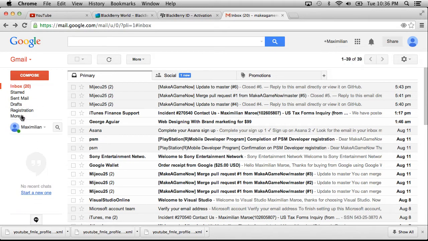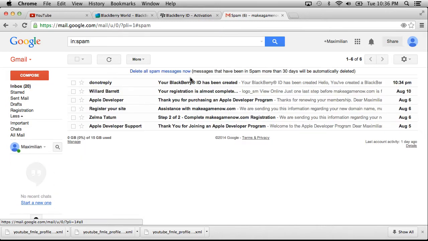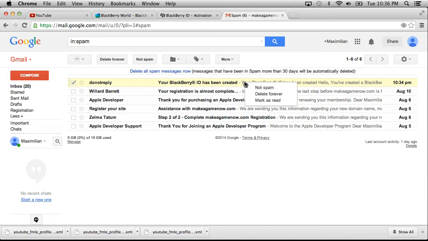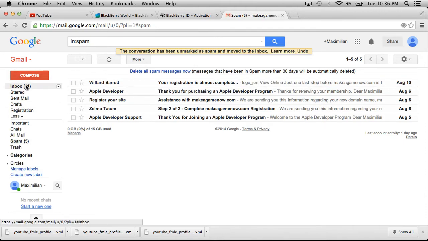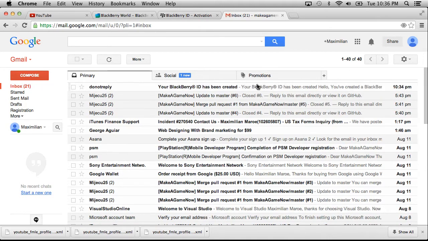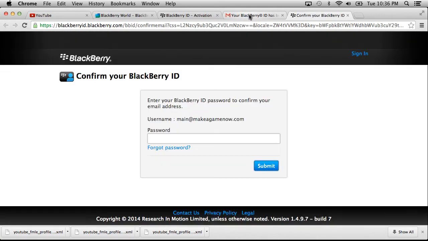Let's go to spam and see what we got. BlackBerry ID has been created. All right, so this is actually not spam. So we're going to right-click and choose not spam. And we're going to now look at our BlackBerry ID. So check your spam folders. Confirm your email address. It will expire in 72 hours. I can feel time ticking away right now.